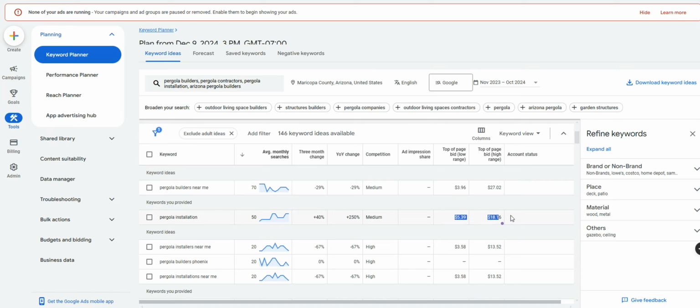It does range though. It's basically saying that depending on the position of your ad, you may pay between $5 to $18 per click, right? But again, this is just an example, and a lot of these keywords aren't going to cost that much, right? That is a little bit more on the extreme side. And so for the sake of this, let's continue.